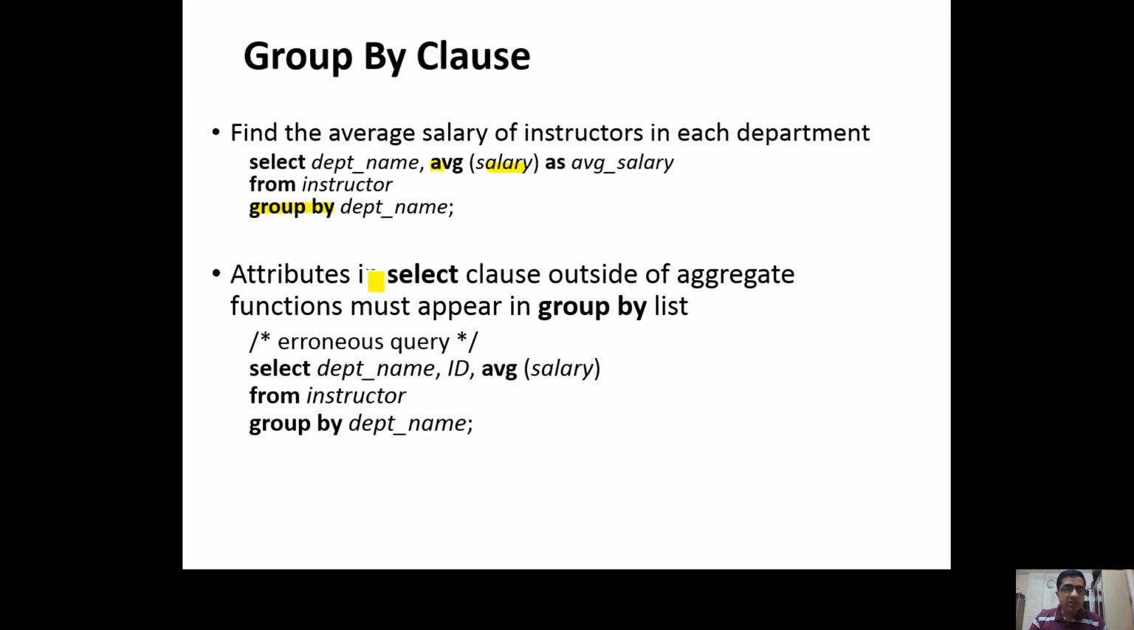Now next, attributes in the select clause outside of an aggregate function must appear in the group by list. For example, if you are writing select department name, ID and average salary from instructor, and then you are applying group by, there will be an error, because ID cannot be a group by field, because IDs are usually unique. That's why it is erroneous.